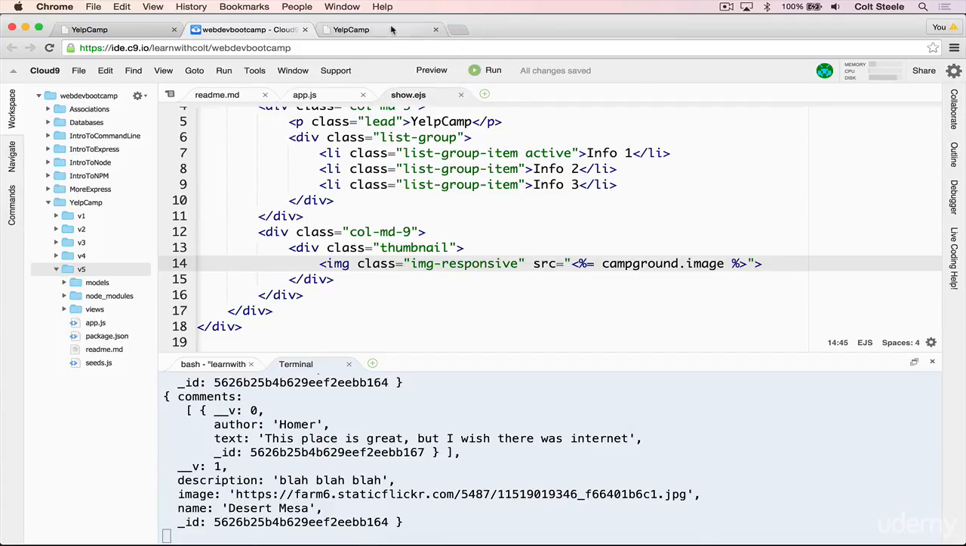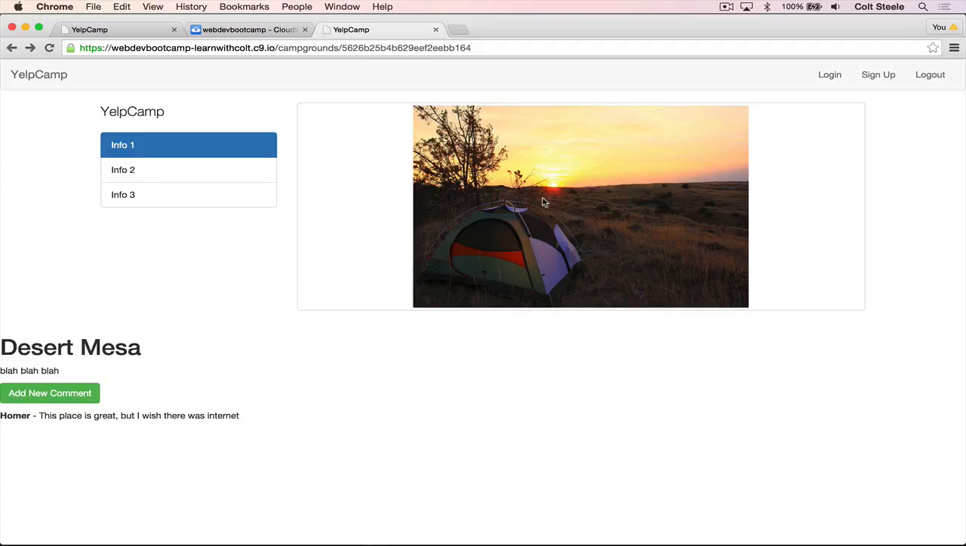And if we take a look at what we have now and refresh, we at least have the image and the content in the right place. We have a problem where this isn't taking up the width that we want it to. I want that to go all the way across. And we'll have to handle that with some custom CSS at the end.